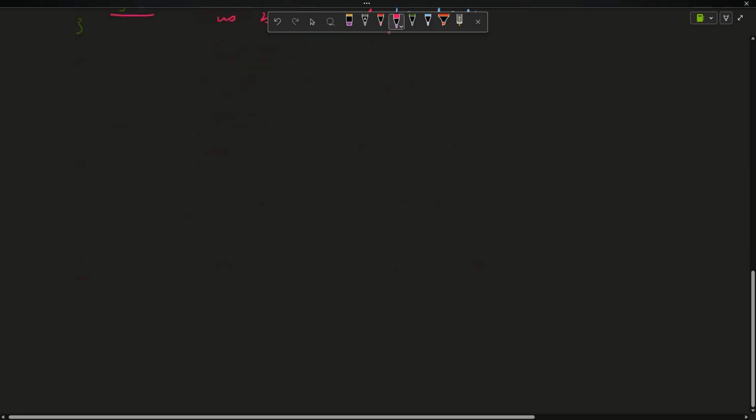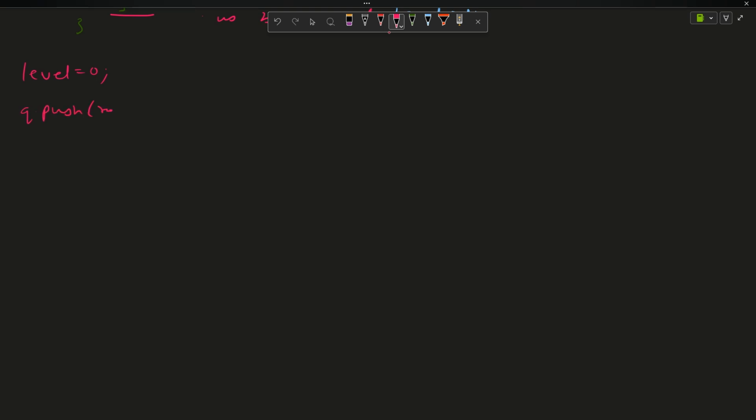See, this doesn't require much explanation, right? So I say my level is equal to 0. I say q dot push root. I say vector int answer, which I have already initialized. So what will it look like? It will look something like this.